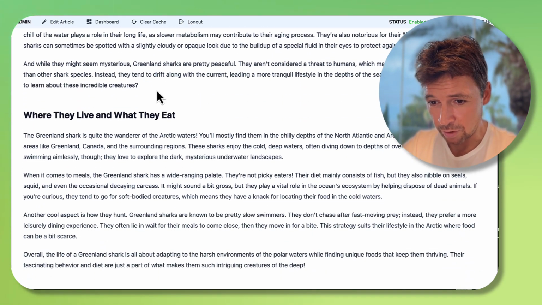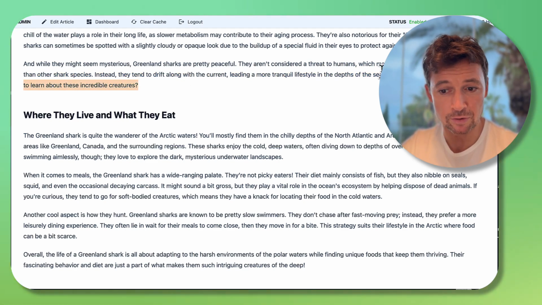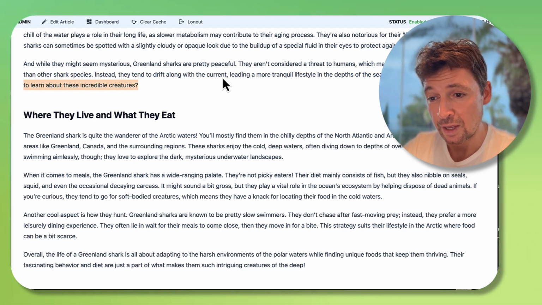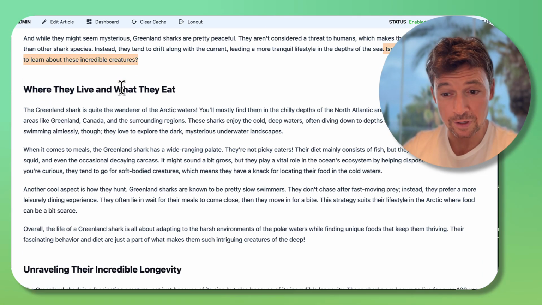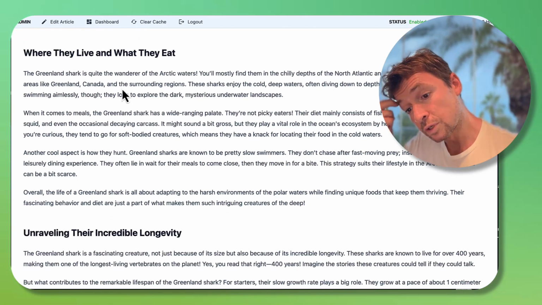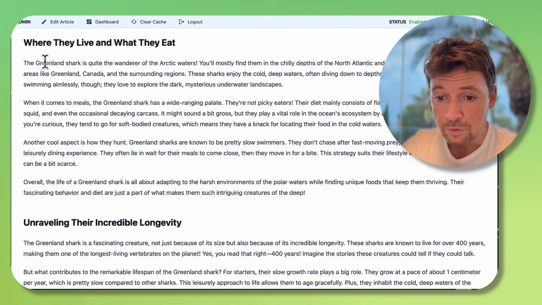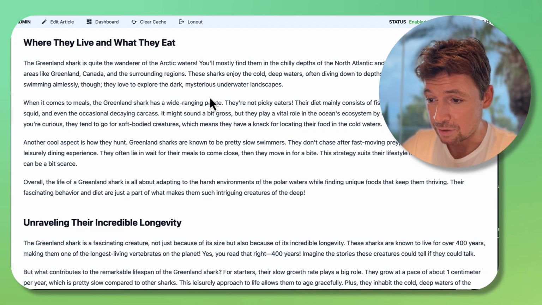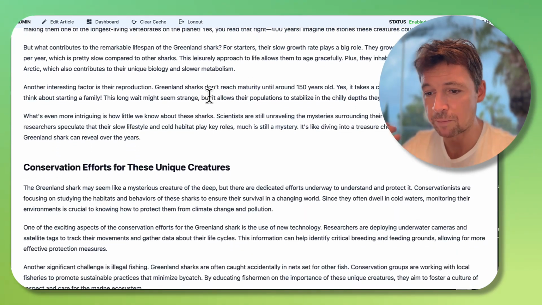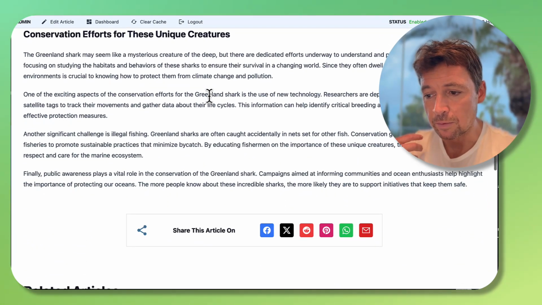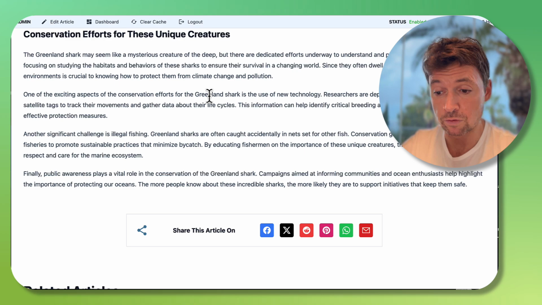And so on. What else have we got? Question, isn't it amazing how much there is to learn about these incredible creatures? Again, that's the kind of language and the kind of approach that the previous AI wouldn't have used. Greenland shark is quite the wonder of the Arctic waters. So this is trying to keep it engaging, trying to keep it readable, trying to keep it like something that people do genuinely want to read through to the end, which can only benefit your efforts.